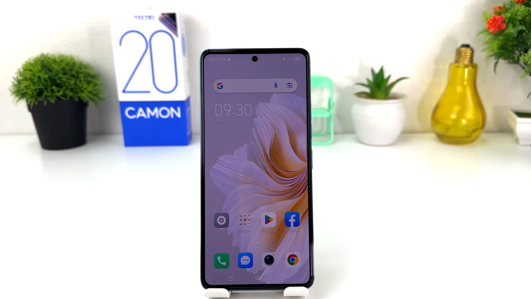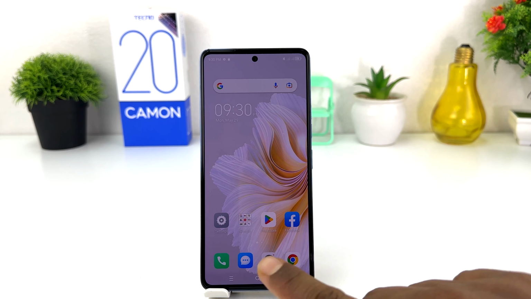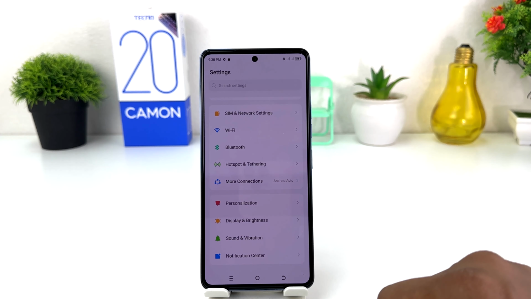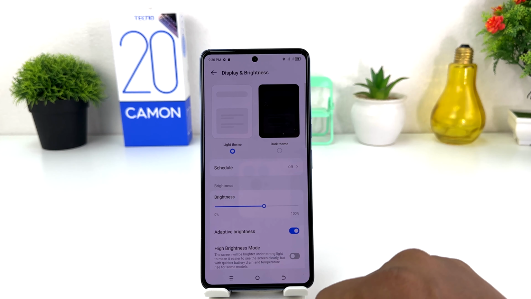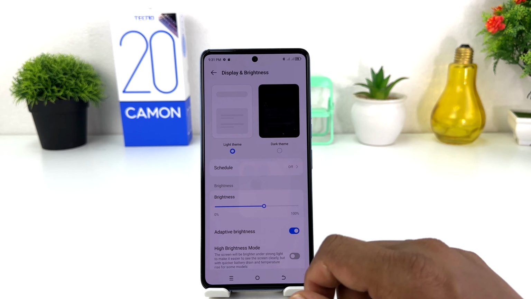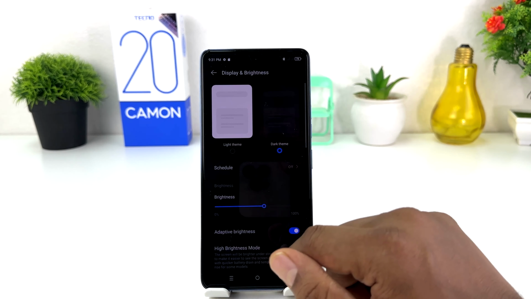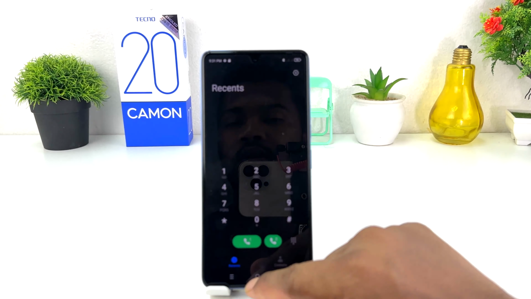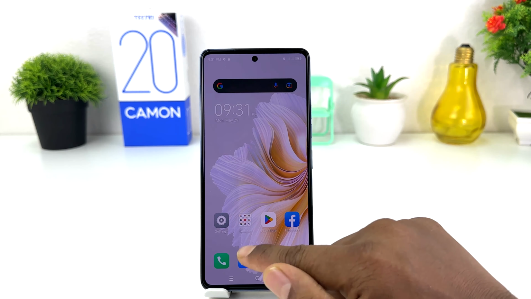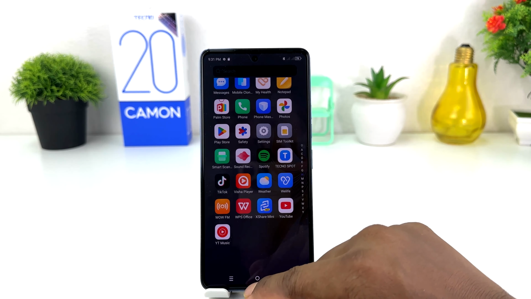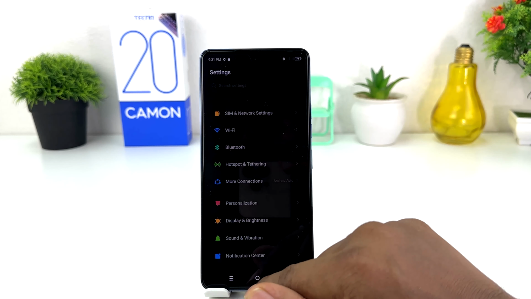You need to click on your Tecno Camon 20 settings section. After clicking there, you need to click here on display and brightness. After clicking on display and brightness, we will see a screen appear just like this. So if you decide to turn on dark theme, you can simply choose this dark theme. Now whenever I go anywhere in my Tecno Camon 20, we will see everything appear in dark theme, which is quite interesting.